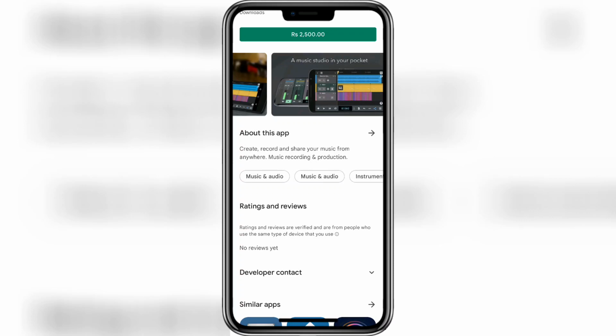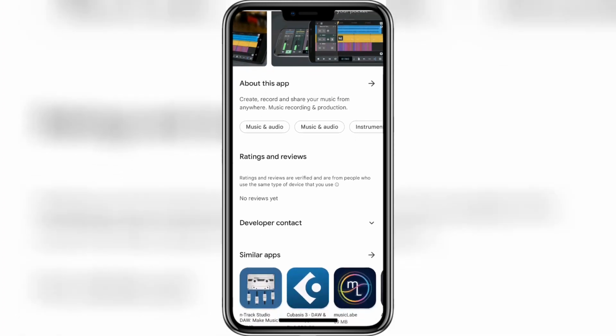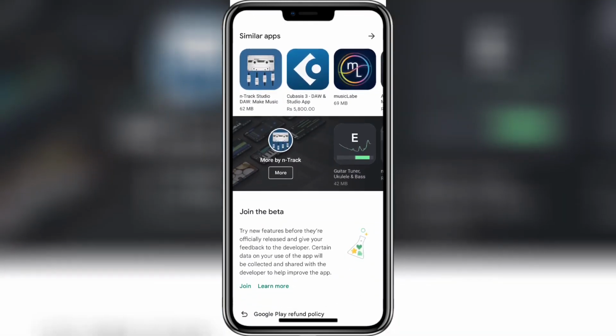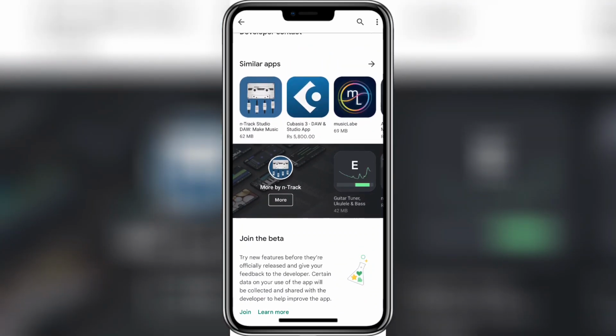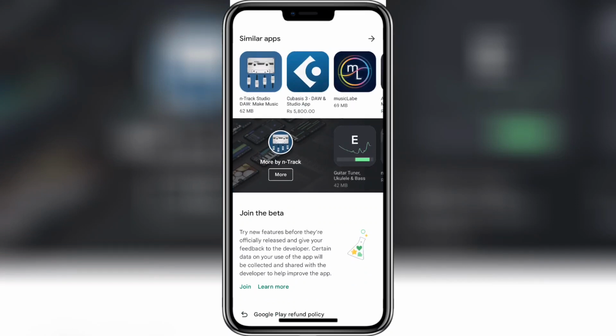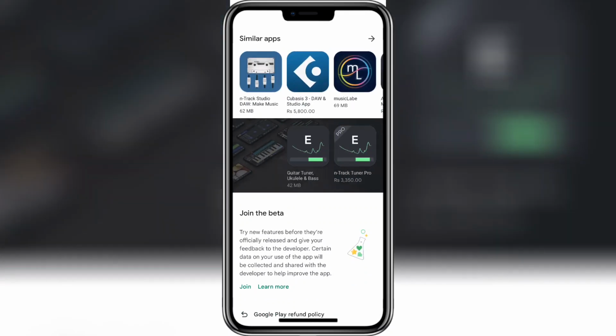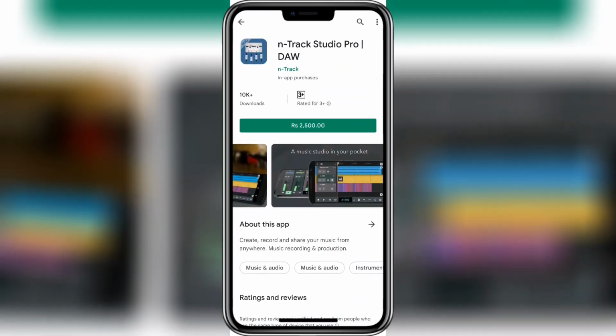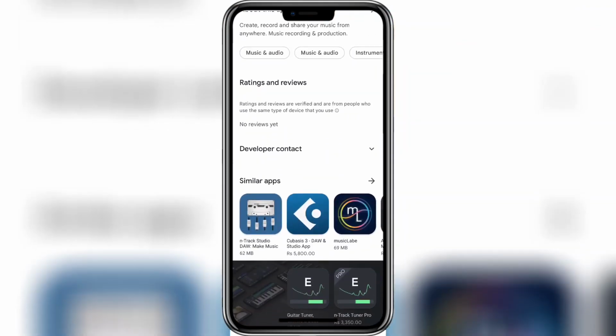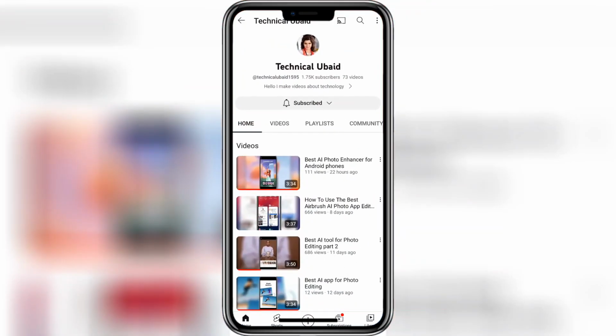So create, record and share your music from anywhere. Music recording and production. This application is basically for music production and music recording. We can record every kind of music from this application. Join the beta. This application is also present in the form of a beta. So if you're a musician, then I highly recommend you to download this app on your mobile phone to produce and create best sounds. So this is our today's tutorial.